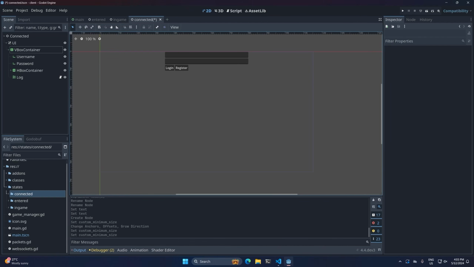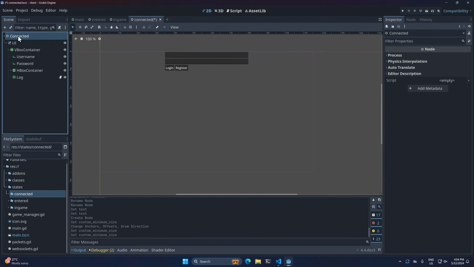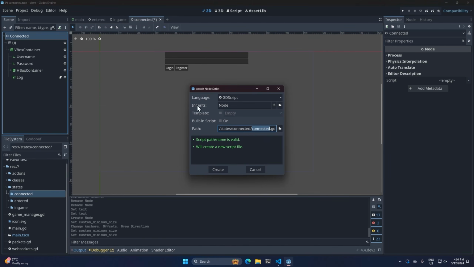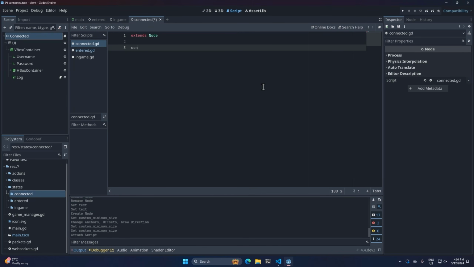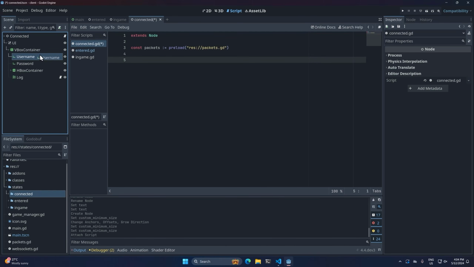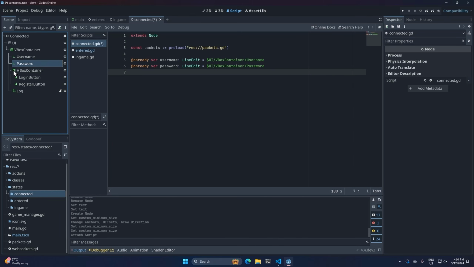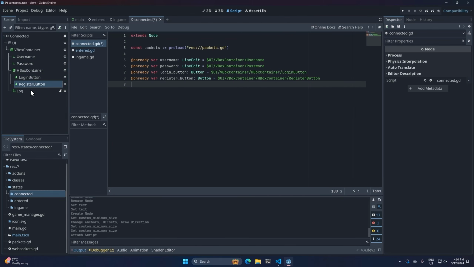But let's go ahead and get some logic in there by attaching a script to our connected root node. So right click the connected node and click attach script, and we'll just leave the default value. We're going to need a reference to our packets, and we're just going to drop in all of these. So I'm going to drag, hold control, and then release. We're going to need the username, the password, the 2 buttons, and the log.